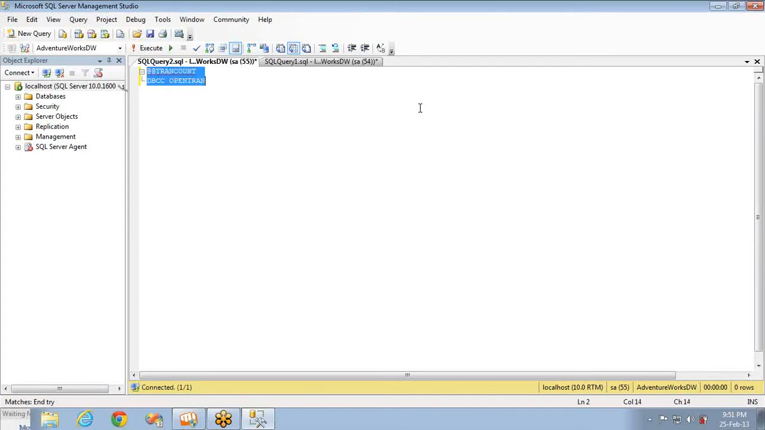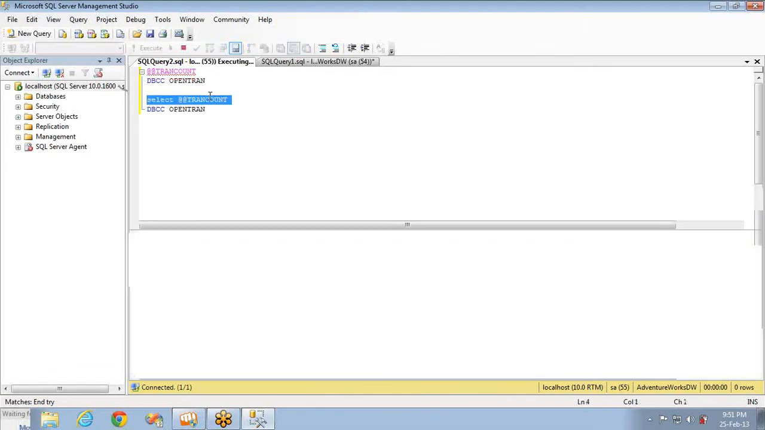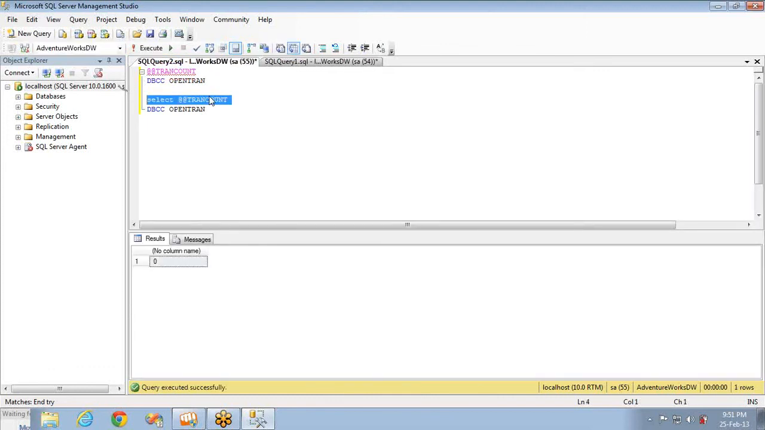Let me demonstrate the same. At this point in time I don't think there are open transactions. Let me select and execute the same. If I select the global variable @@TRANCOUNT using the select statement, if it gives you 0, that means there are 0 open transactions, and if it gives you any number like 1, 2, 3, 4, 5, that means that many open transactions.